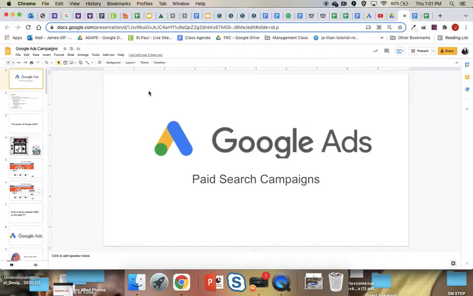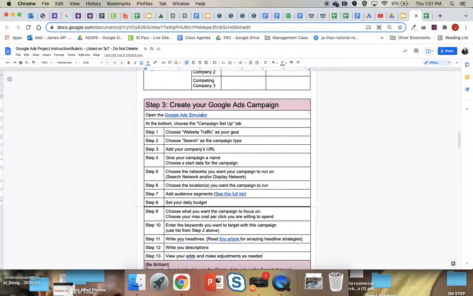We are back, digital marketers. What we just did was learn about the keywords that you think customers are typing into Google to search for products and services like yours. With those keywords in hand, we are ready to start to build your ad campaign. To do that, we're down in step 3, create your Google ad campaign.